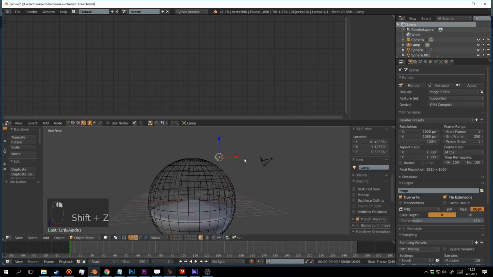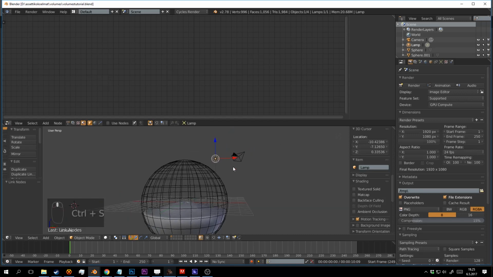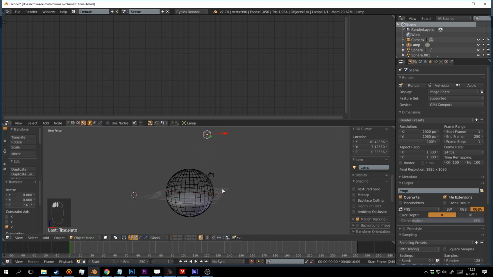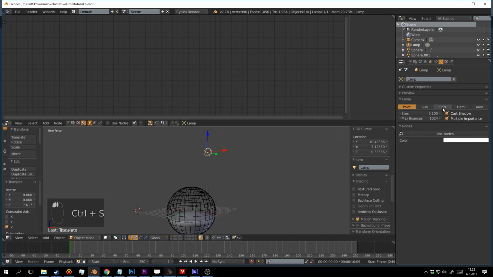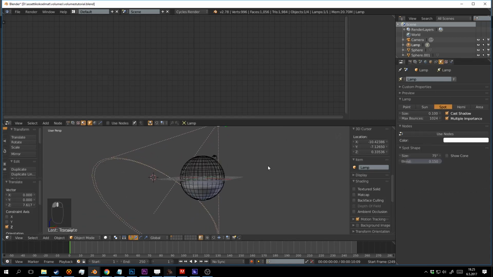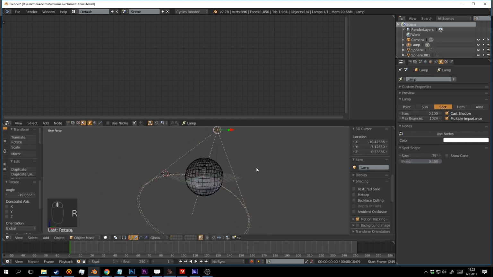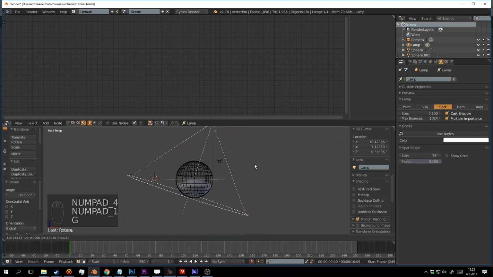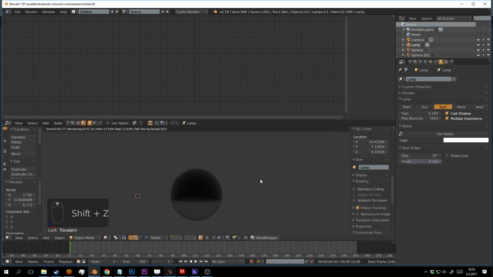Let's select this lamp object here, or if you don't have it, just add a light source with Control A, lamp and so on. Okay, let's make it a spotlight like this, and let's rotate it so it's pointing at this brand new sphere, maybe something like this. And I'm changing this value here so it's something like this.